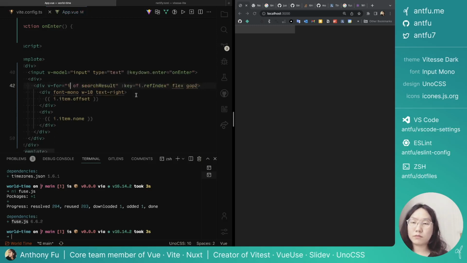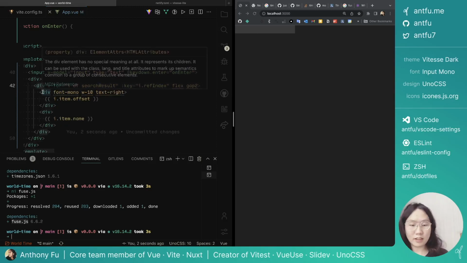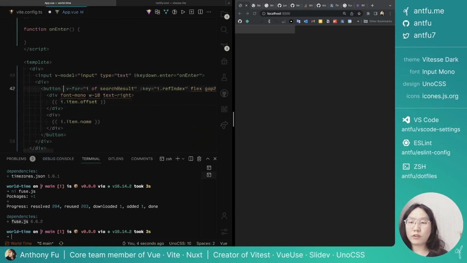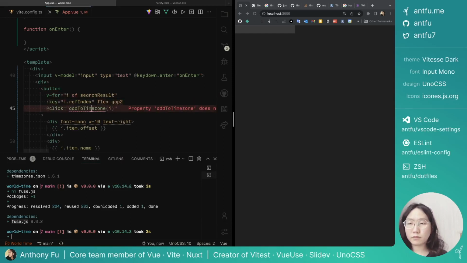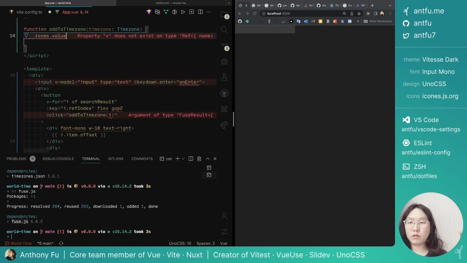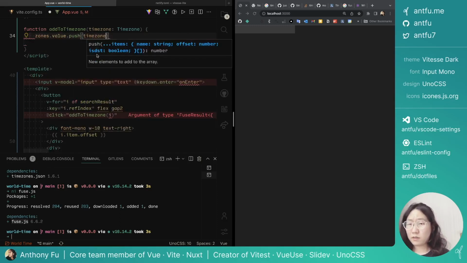Or, yeah, I don't think so. I think I should just make it a button. So when you click it, add to time zone, and then we have an I here. That's rapid. And zoom start push. Okay.